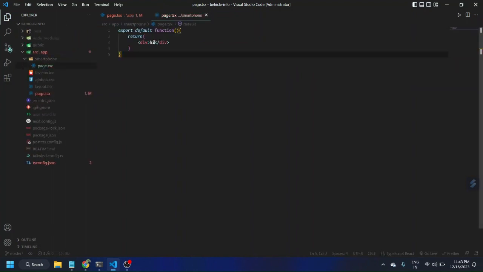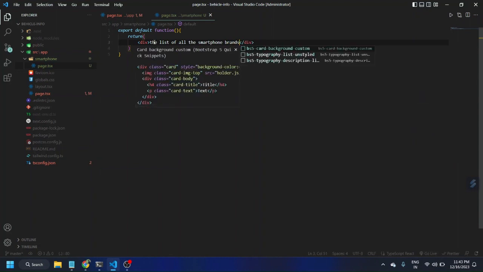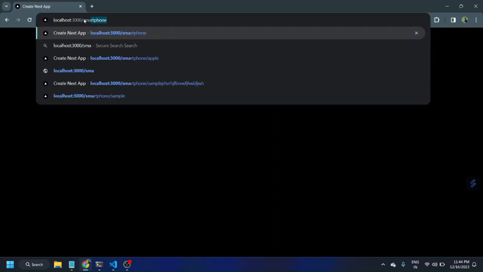So what will show on this page? This will show the list of all the smartphone brands. Okay, for example, Apple or Samsung, etc. Okay, so let me show you if it is working. So whenever I click on smartphone category here, my URL will update into localhost/smartphone. See, it is showing up: this page will show a list of all the smartphone brands.